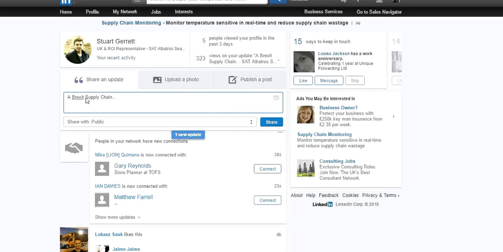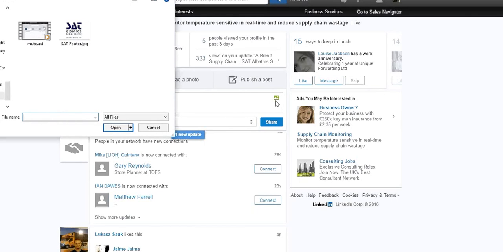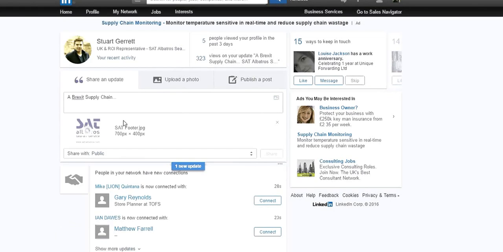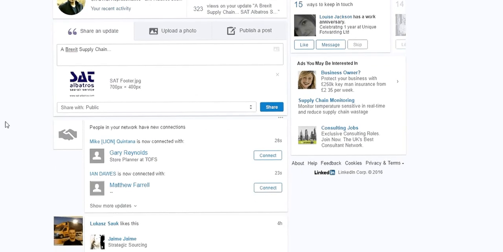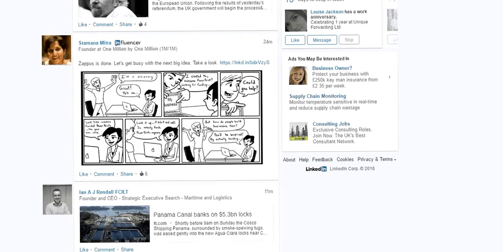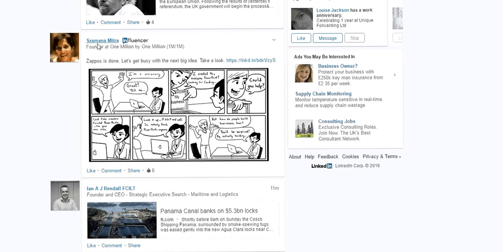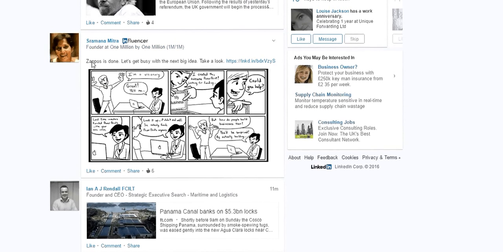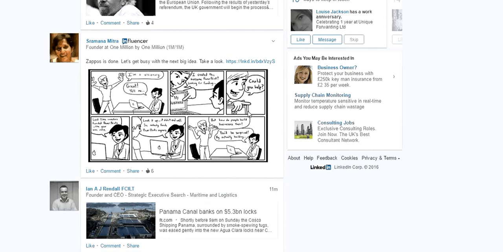Now, one of the ways in which you can draw attention is to add an image. You can do that by clicking the little landscape icon here. We'll use our standard SST image that I was mentioning before. You can add that in, and if we go down to somebody else's here as a good example, let's use this one. This is what Samara has done. She's added in some text for her update and purely supplied an image. What she's done here, she's created a link, and this is her call to action.